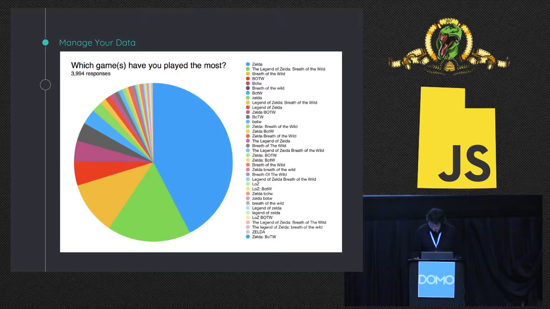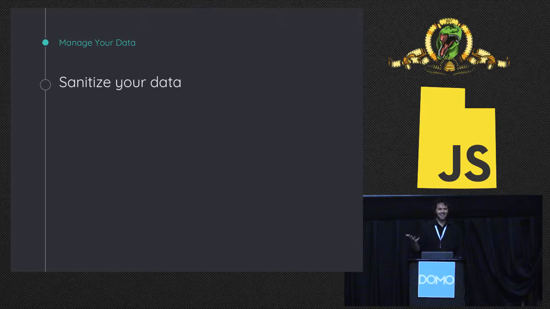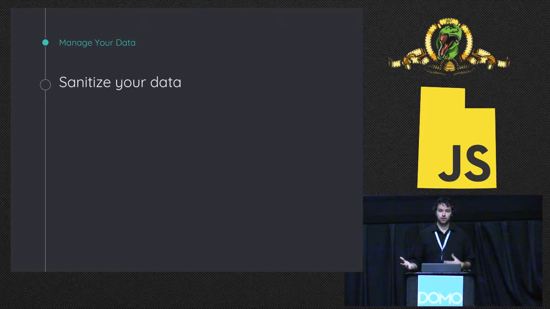That sounds like fun. But the lesson in this is clear. Sanitize your data. We need to manage how our data comes in to our applications. For example, a text box was probably not the correct way to get the user's input for the Nintendo Switch poll. Rather, a drop-down or some radio buttons would have gone a long way in sanitizing that data.